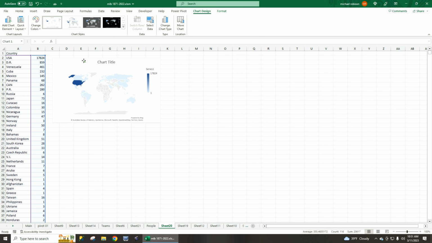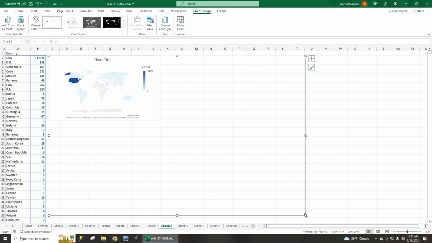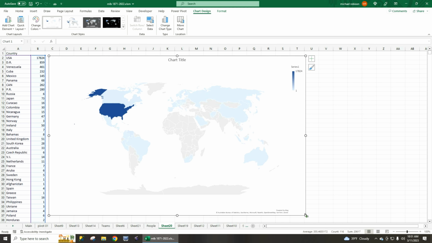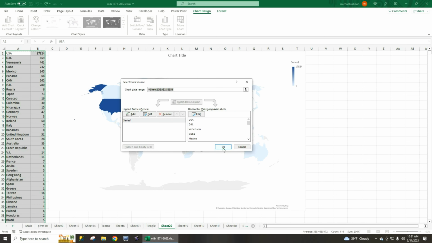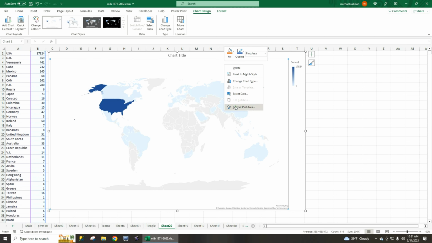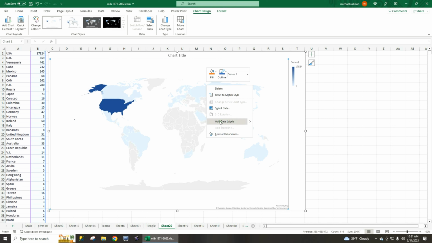And now you will see a map based off of everywhere the players have been born. Now you can throw data labels in there to kind of help make it stand out a little. I hit the wrong button. Data labels. There you go. So this will tell you everywhere the players have been born by country.